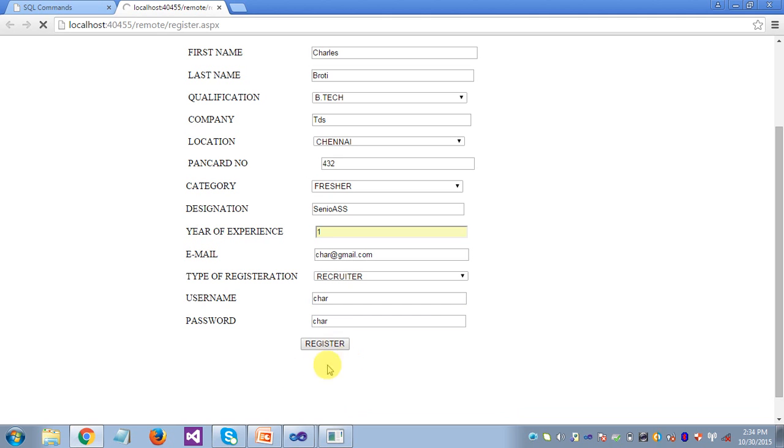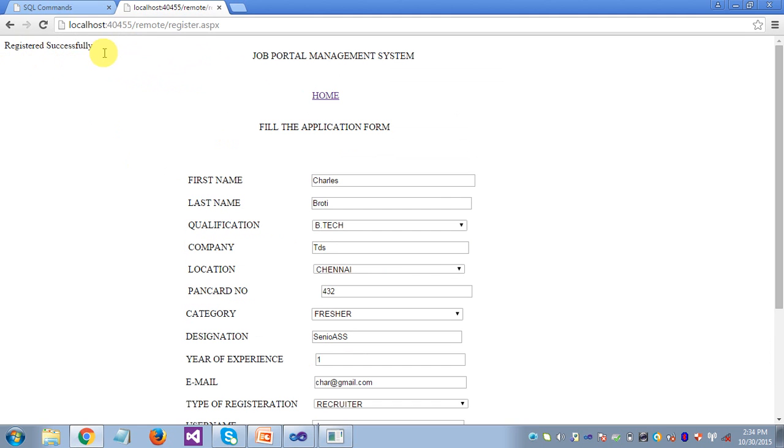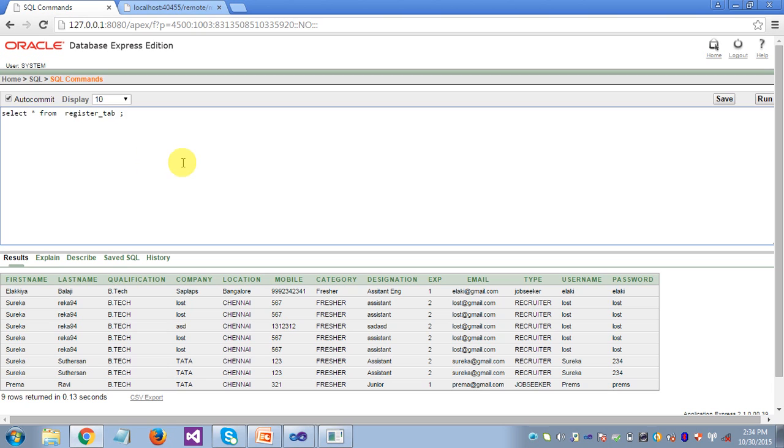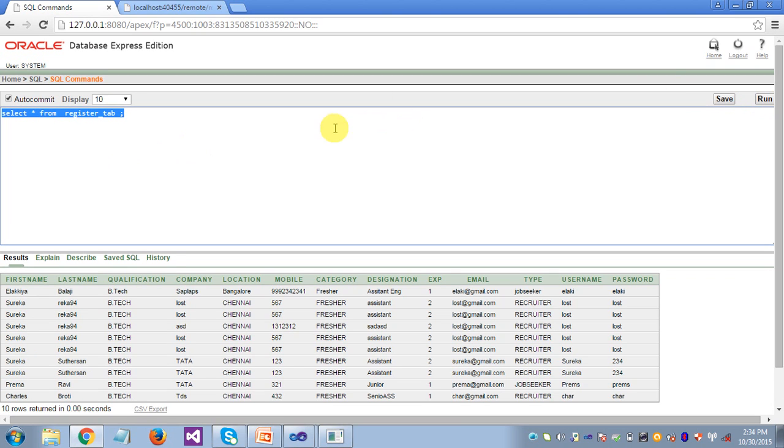Once I click on the register button, you could view it is registered successfully. Yeah, it's registered successfully. And let me check from the database table. Yeah, I got the result. Charles, BTech. I have inserted the record successfully.